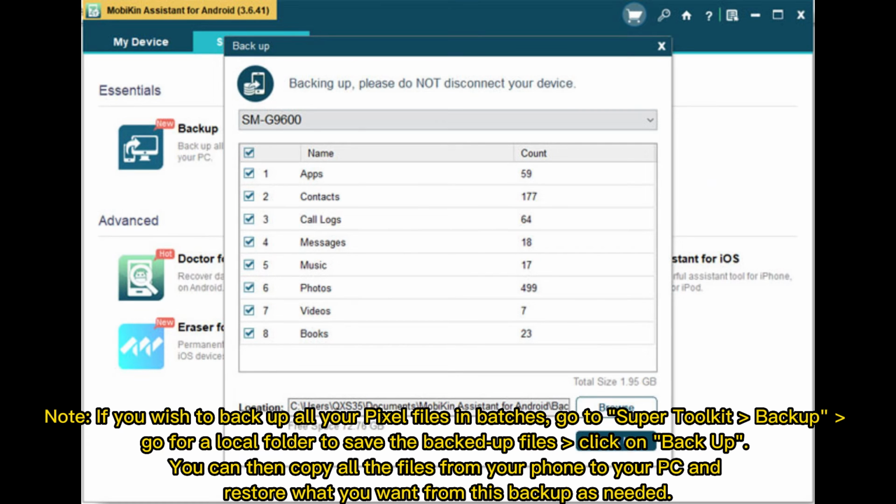Note: if you wish to back up all your Pixel files in batches, go to Super Toolkit Backup. Go for a local folder to save the backed up files. Click on Backup. You can then copy all the files from your phone to your PC and restore what you want from this backup as needed.